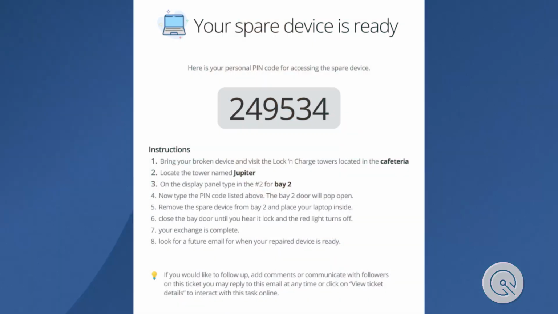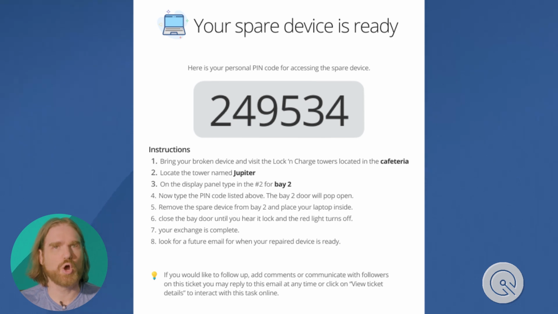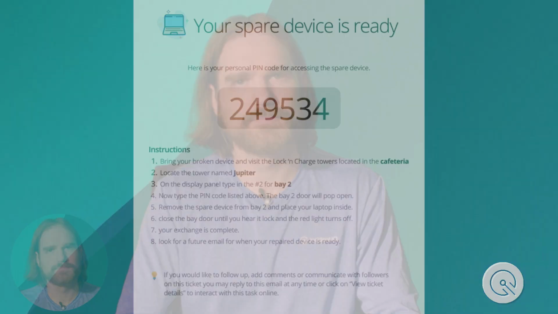Each time an update is made to a ticket using the LocknCharge integration, an email notification will be sent to the requester and optionally to the parent guardian. For these pickup and drop-off events, this email will contain the PIN code needed to open the locker bay, as we can see here in this email notification.